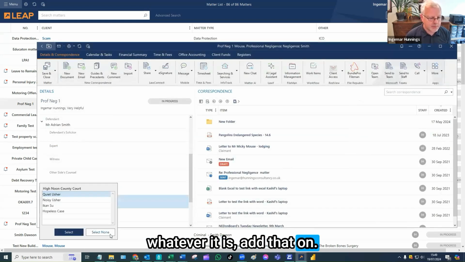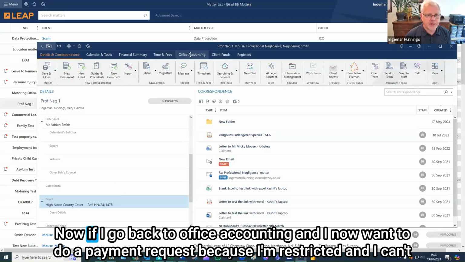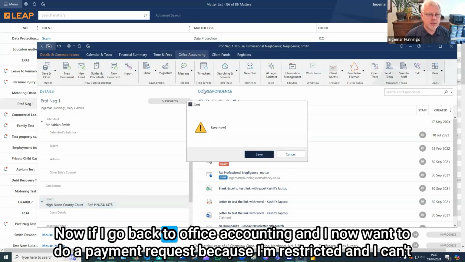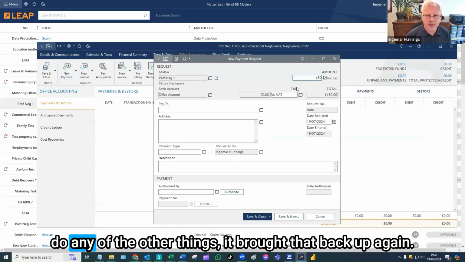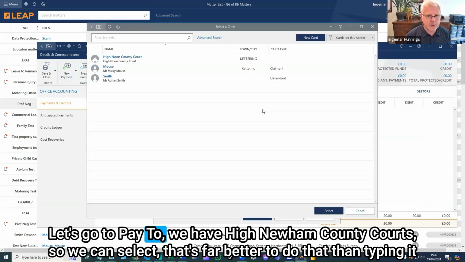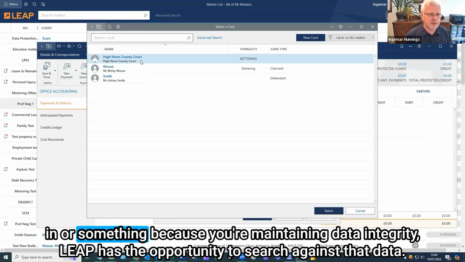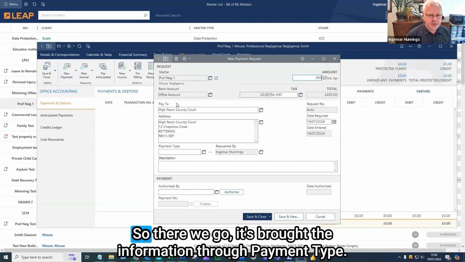Add that on. Now, if I go back to Office Accounting, and I now want to do a payment request because I'm restricted and I can't do any of the other things, it brought that back up again. Let's go to pay to. We have High Newton County Court, so we can select. That's far better to do than typing it in, because you're maintaining data integrity. Leap has the opportunity to search against that data. So there we go. It's brought the information through.